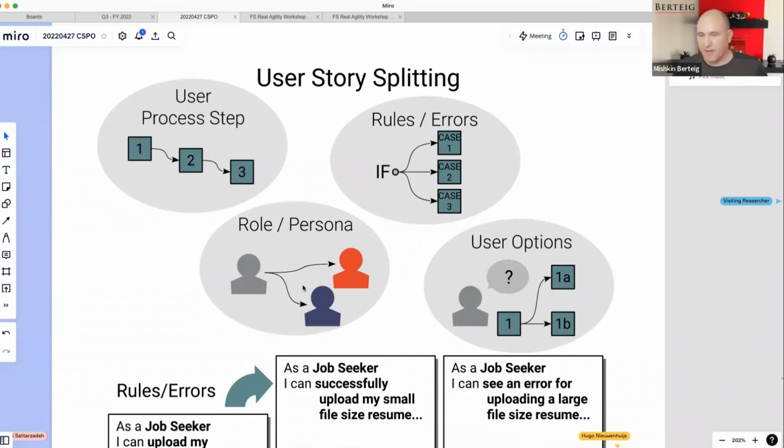Role or persona. This is the idea that you've got a kind of generic user story that applies to a lot of different roles in your product. But when you split it out and think about how each user specifically uses your product, there are differences that are important. So for example, a job seeker who has a free account versus a job seeker who has a premium account, and what happens to them when they upload their resume, for example. Maybe it doesn't get reviewed, it just gets posted automatically.